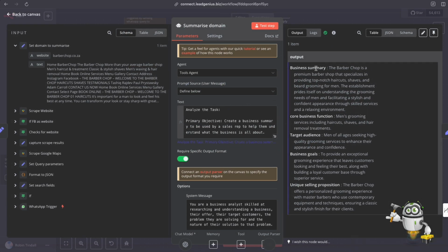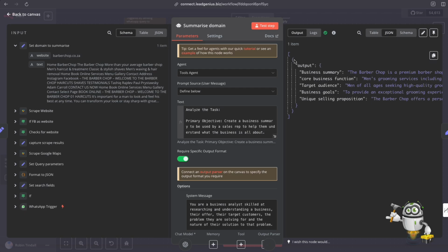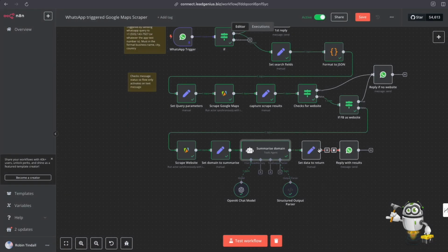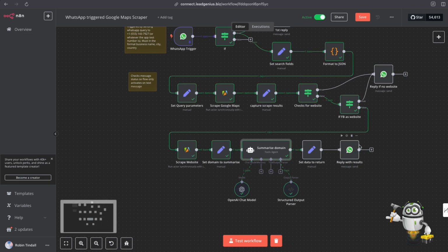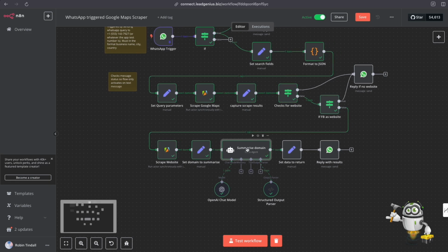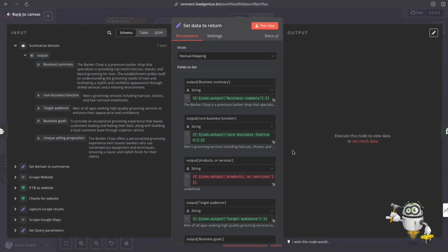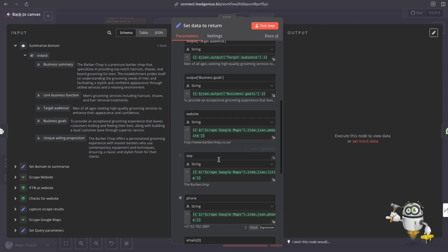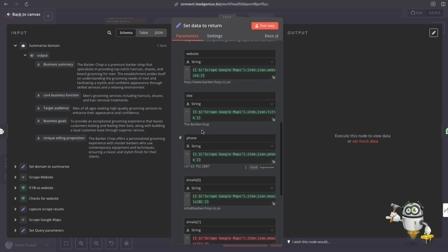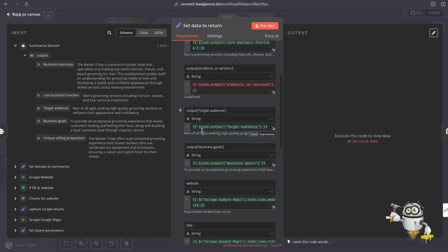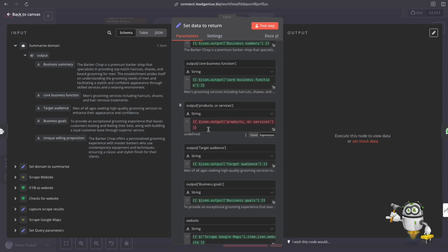And there it is, business summary. If I put it in JSON, there's the format. It's come exactly how we want it. Okay, and we want it that way because we're going to use that to send the data back to WhatsApp in a manner that is simple to read. So again, we're using a set node just to capture this data in the right way. So I've got business summary, I've dragged that in here. We've got business function, I've dragged it in here, and so on to get all the results that I am after. So I'm just building the response, the nature, the type, the style, the structure of the response that I want to push back into WhatsApp.